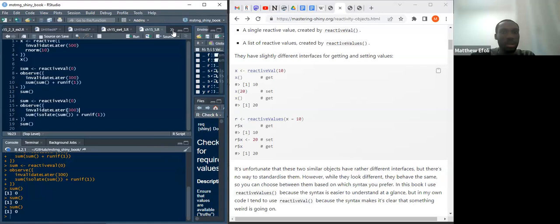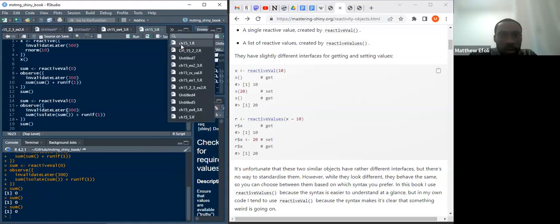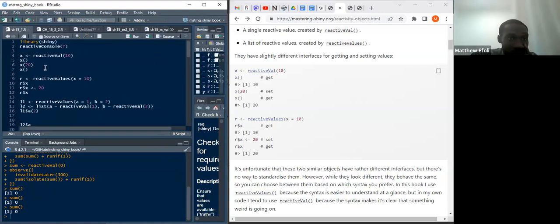Okay, so we have reactiveVal. How exactly does this work? When you want to get the value, reactiveVal works like a zero argument function. But when you're about to set the value, it works like a one argument function. I think we talked about this in chapter 13. But for reactiveValues, like I said earlier, you use a list. So how exactly do you set and get?